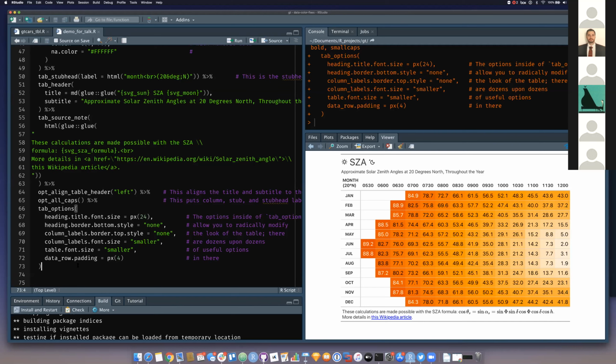We do that through, I'm going to type it in. I believe it's GTSave. Don't remember my own functions. GTSave, and all you do is you put a file name in, so you just do SCA.